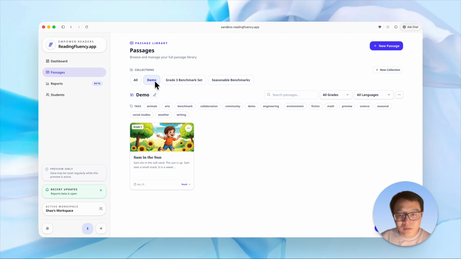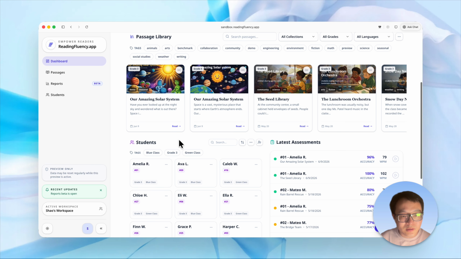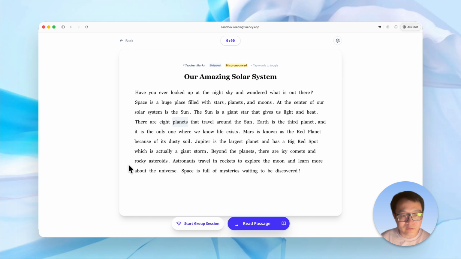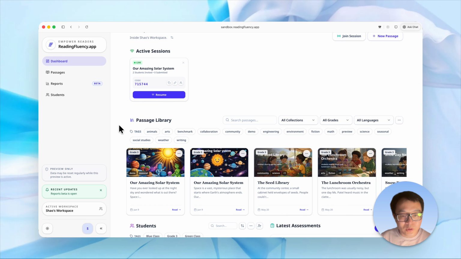And that's passage connections. And once you have those passages, you will be able to start those assessments, just like we went over in our previous tutorials. So that is passage organization.